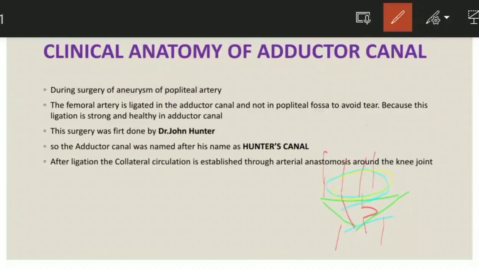This procedure was first done by a surgeon called John Hunter. Since he first did this procedure, that is the surgery, the adductor canal is otherwise called Hunter's canal.